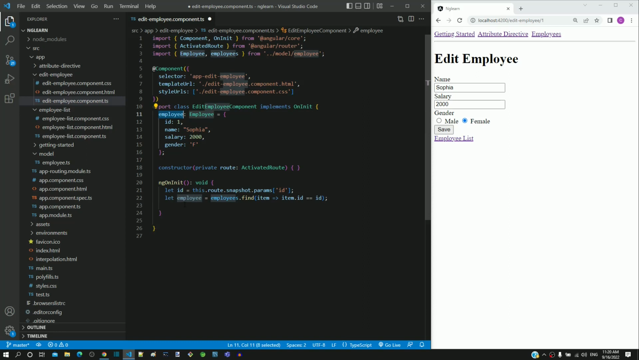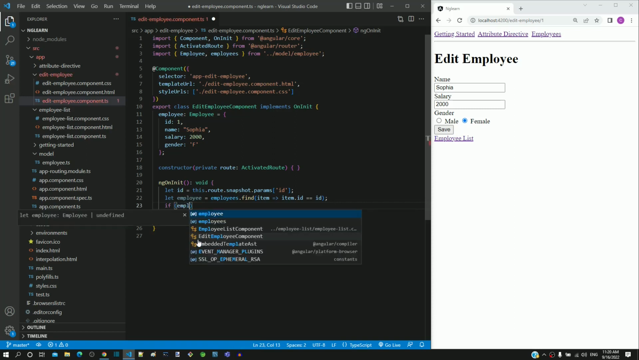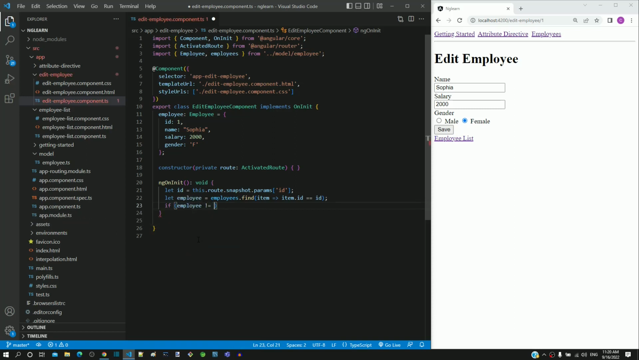In the next line, I am checking if the employee is not undefined. This means that a matching object is found by the find function. Within the if block, I am assigning the component employee property from the local employee variable. Using this alternative approach, we are able to assign the component employee property with the found employee object. With this coding, it should make this example work as expected.